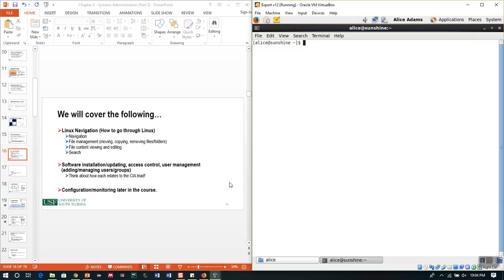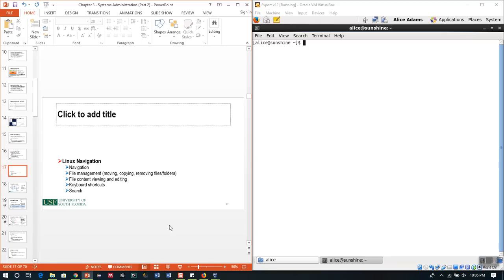Then what we're going to cover is software installation and updating. Remember that one of the key aspects of systems administration is installing and updating software. And also managing users, so adding and managing users and groups. Configuration and monitoring we won't be covering in this particular lecture. We'll be talking about that later on in the course. So let's jump right into it.